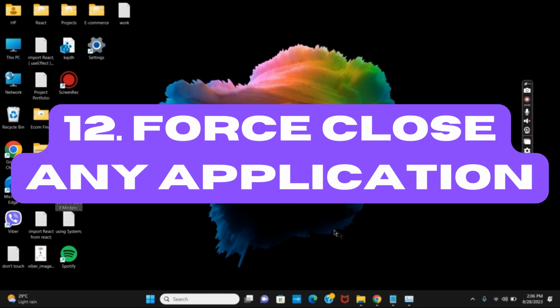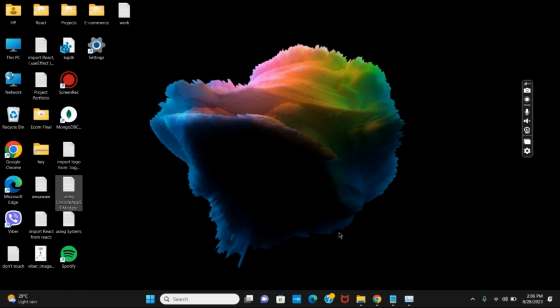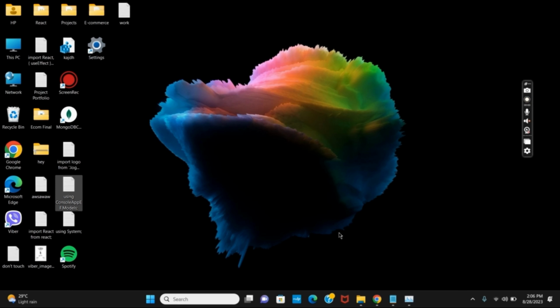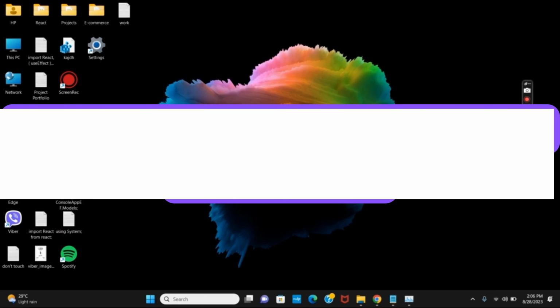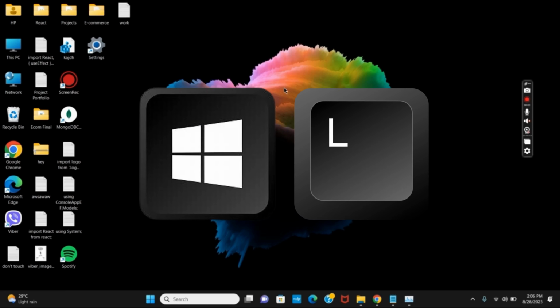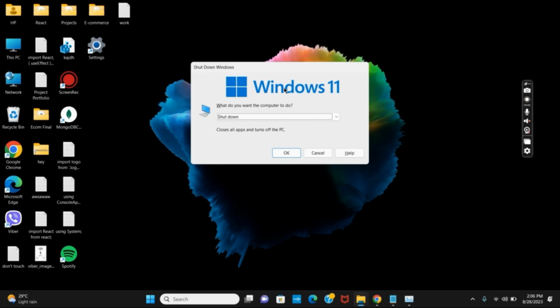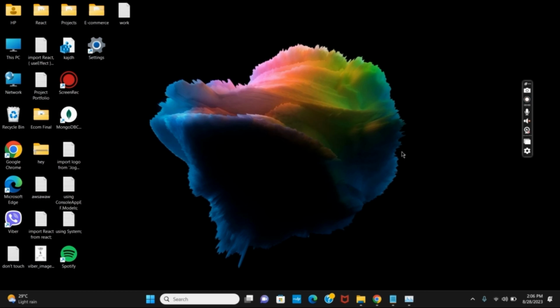Similarly, for shortcut number 12, we have close active window. For this, you just have to press Alt plus F4. Similarly, shortcut number 13 is locking your PC. For that, you just have to press Windows plus L, which will then ask you to shut down the PC. And just by that, we have completed our shortcut options for Windows.